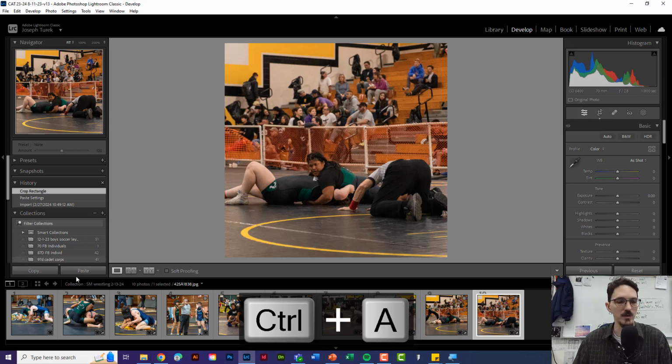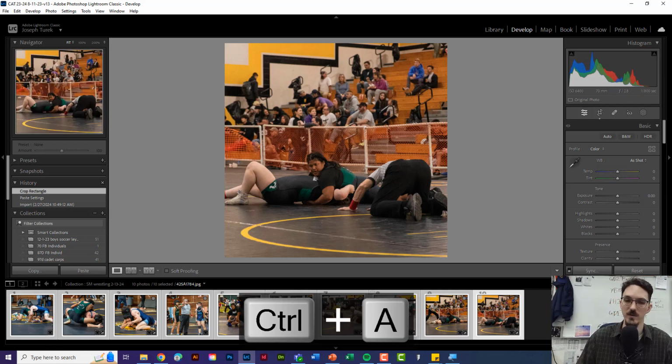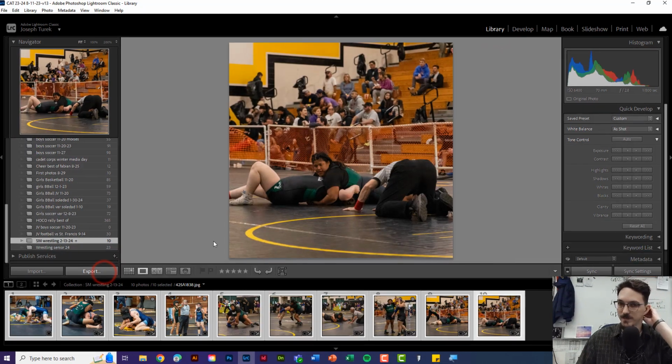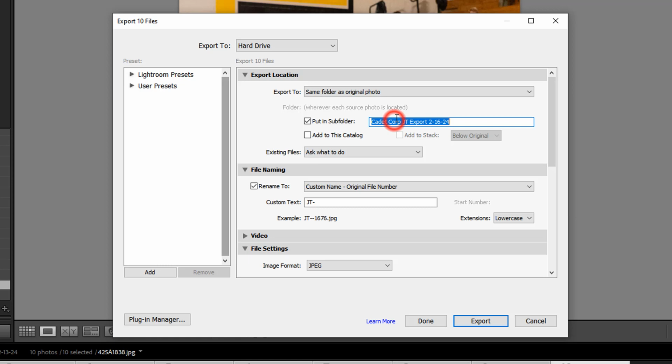Okay. Once you've got the crops fixed, Control A to select all the photos. Go back to your library module. Click Export. And you want to label your folder. You want to keep it in the same folder as the original folder. You want to label the folder SM for social media export, the day of the edit. You can put your name there, Turek. Under file naming, check the box to rename the files to custom name original file number.